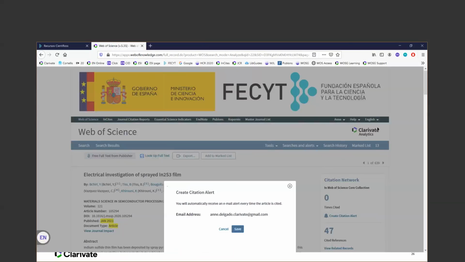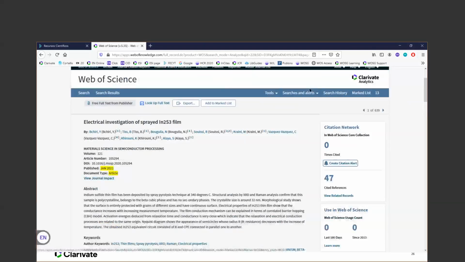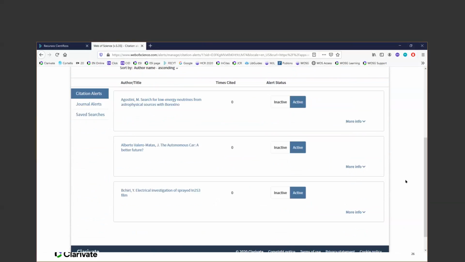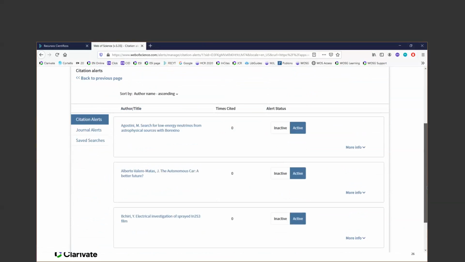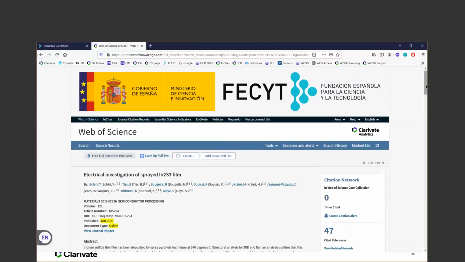Create citation alert, and that is done. Save. And I have them here in citation alerts. I think this is the one, I guess, that I have just created. So what it means is that when this paper will receive the first citation, let me go back. It's this one, yes. I'm going to receive an email.